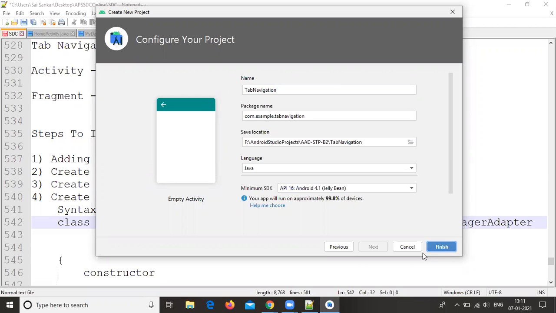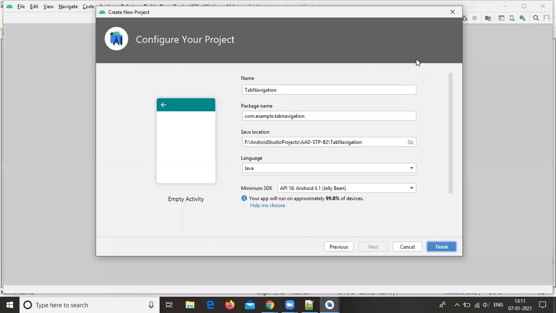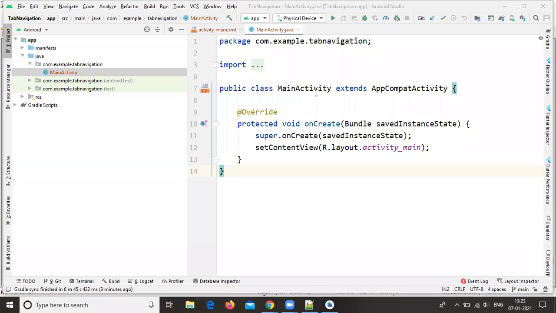Okay, now the project is building. It takes some time to complete. Meanwhile, if you have any doubts, please ask. Now my project is gradually building. I hope from your end also it is completed.